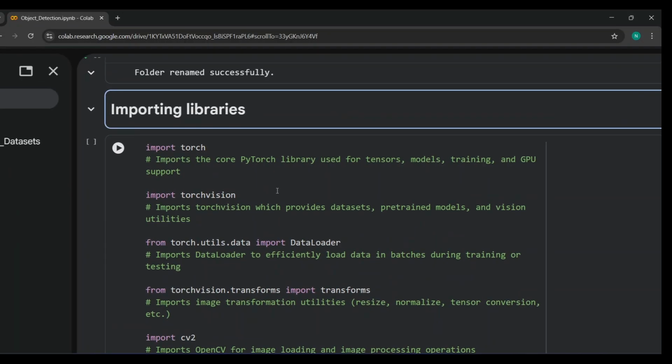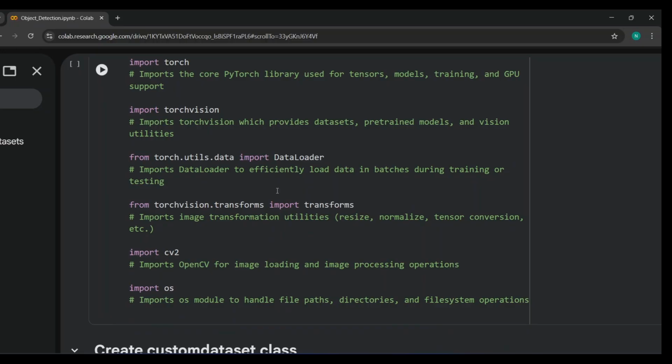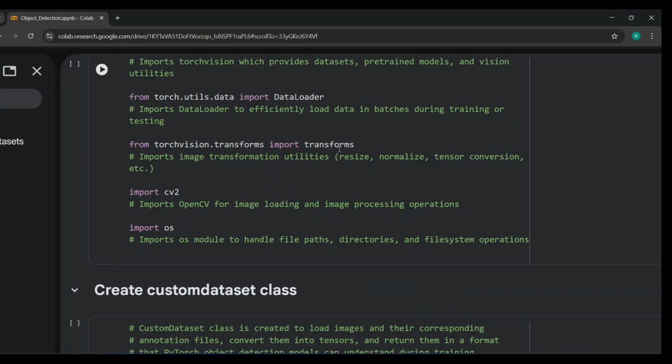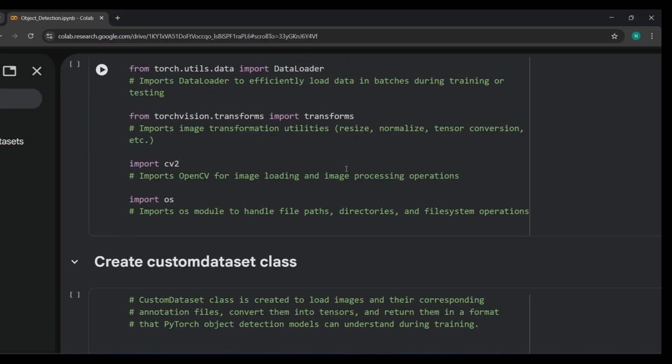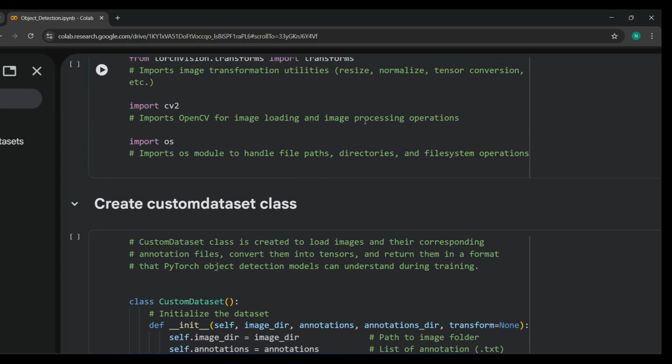Now these are the libraries which we use: torchvision, DataLoader. DataLoader is basically used to convert all the images into a number of batches. This is a transformation; it means we can apply some data augmentation or not. cv2 and NumPy you all know. So now let me run this cell.